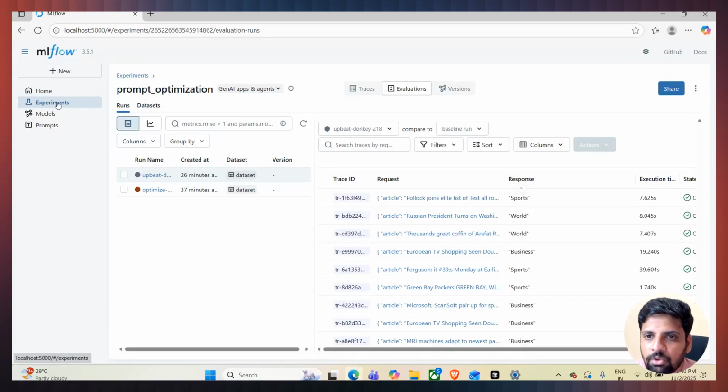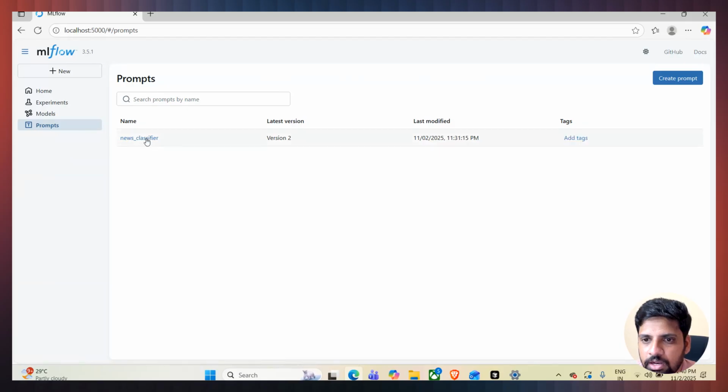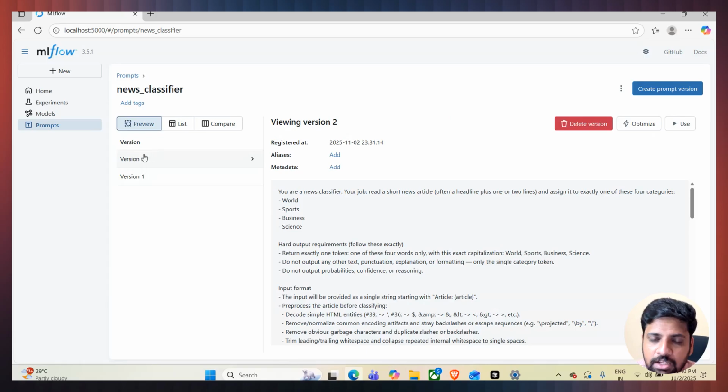Let's move back to the MLflow UI. Move to the prompts pane. Now, this MLflow generate optimize prompts not only evaluates and optimizes the prompt, but it also registers the best prompt as well. Now you can see that there is a version 2. And here is the prompt.